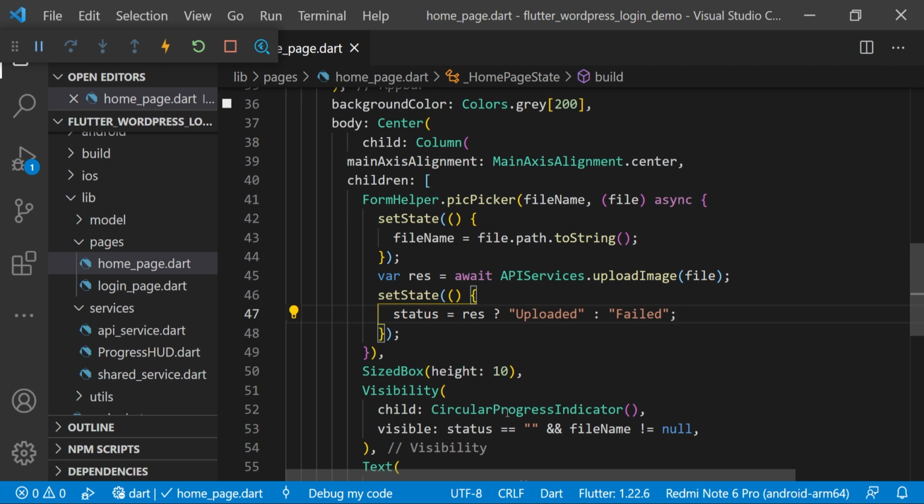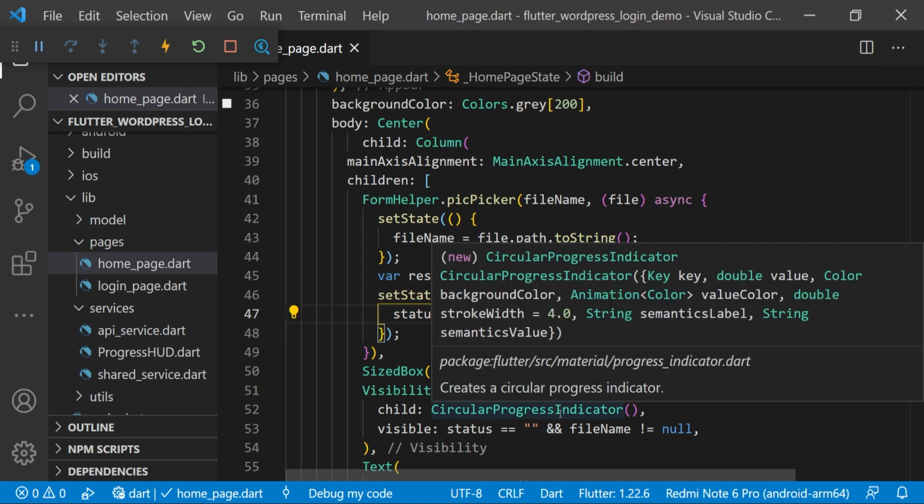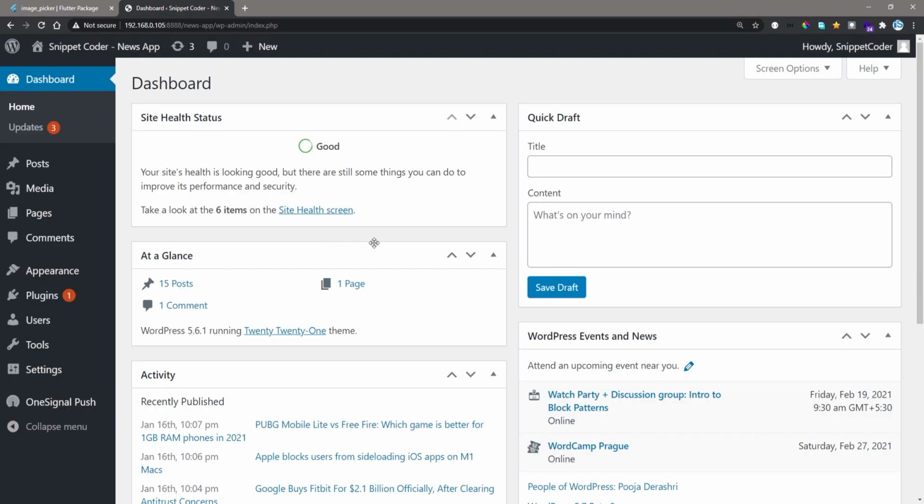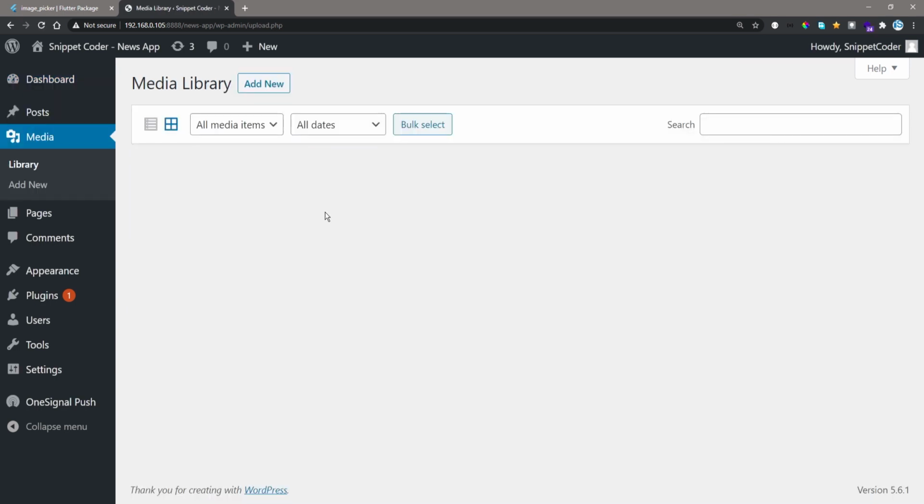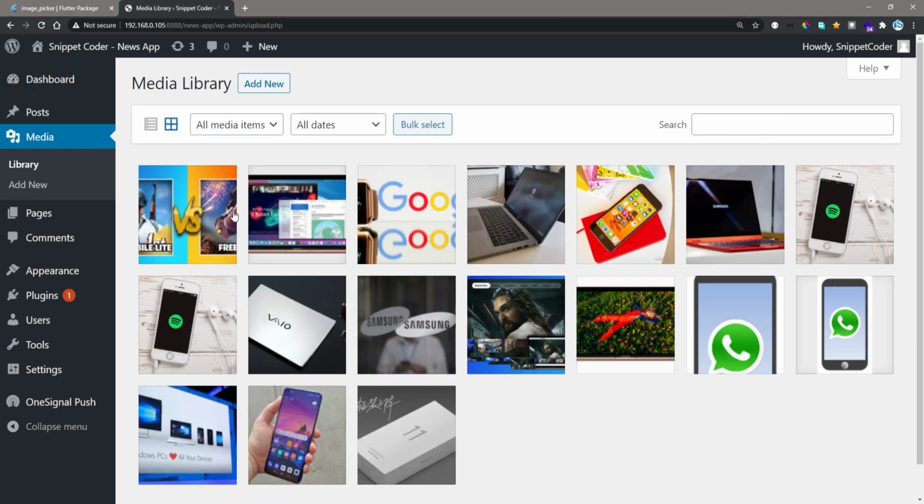So now run the application to see whether the file is getting uploaded or not. Before doing that, we will go to the WordPress admin, and we will see in the library whether that file is already there or not. So this is our WordPress admin. Now in the media, we will click on the library. Now you can see we have these images over there. We don't have the image which we are going to upload from the application now. So now let's run the application to see.